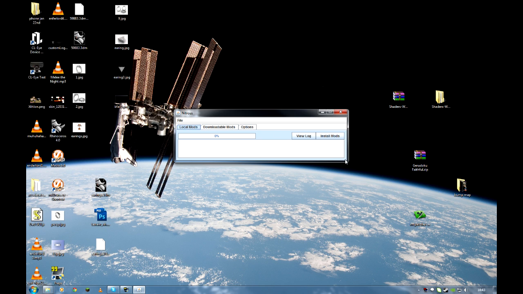Right, so you'll start off, you won't have any mods at all. You just click downloadable mods. And as you can see, this is going to be for 1.2.5. Just right click, press download. And that's going to now get the shaders mod for 1.2.5 there.